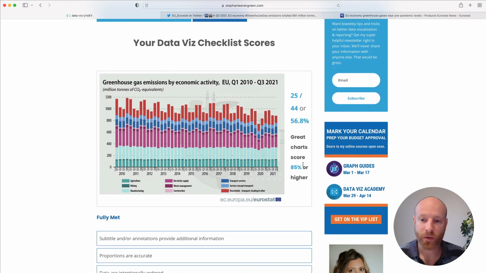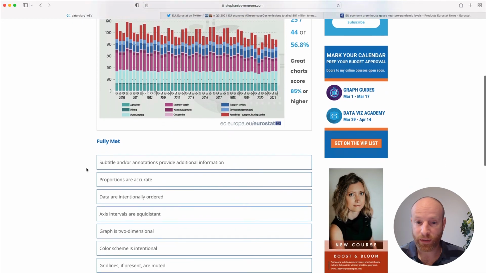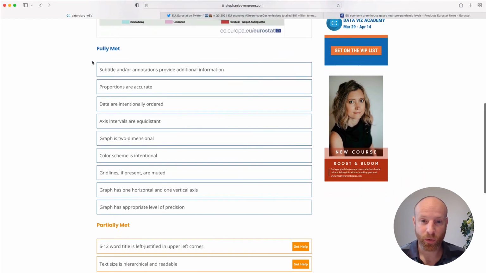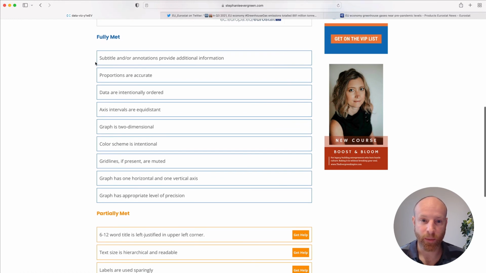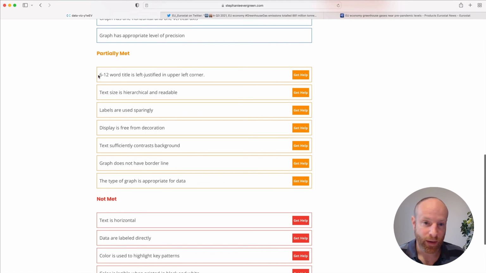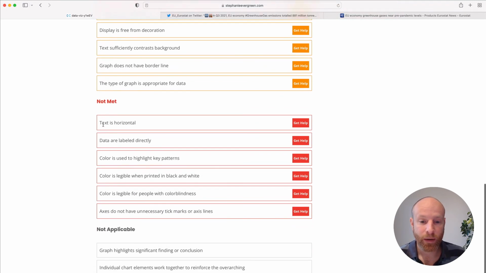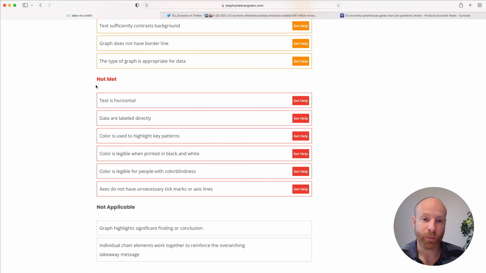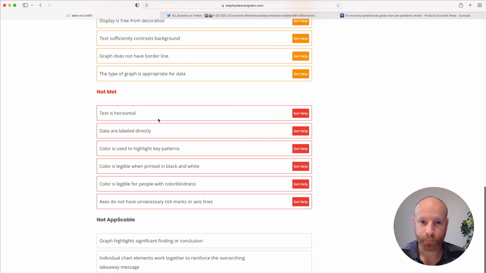It says here great chart scored 85% or higher. So how could we get to 85%? If we scroll through the results here, we get all the guidelines that we have fully met. We get the ones that were partially met, and here of course you can start working on the design of your visualization. You'll get a list of things that you can work on, and of course we have the guidelines that were not met, and these are probably things in your design that you need to take a look at and make some edits in the design of your visualization.